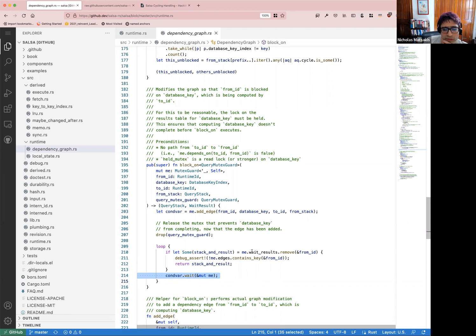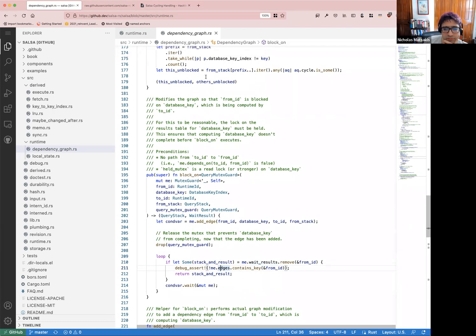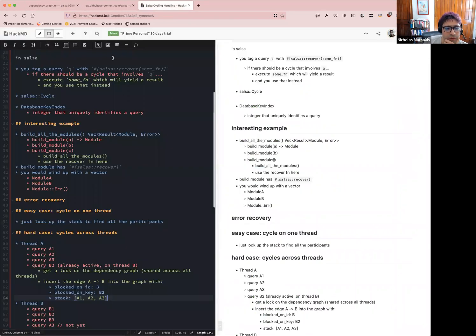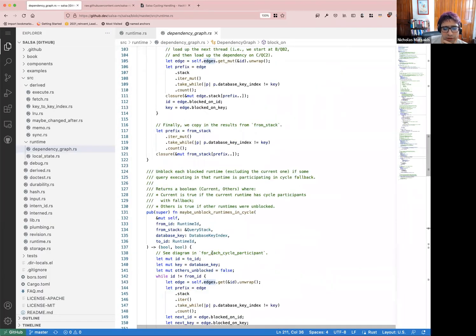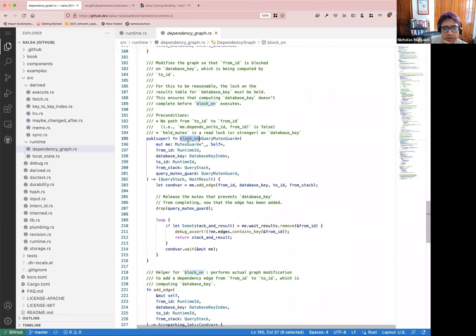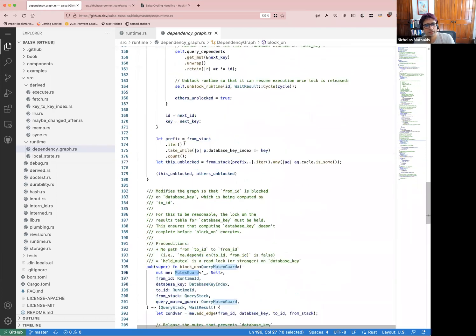I don't remember what me is here. Me is the guard, okay. That makes sense so far? So in order to call this block on function, it's not a regular method. It has to be called with a mutex guard, which means you can only call it when you've actually locked the dependency graph.